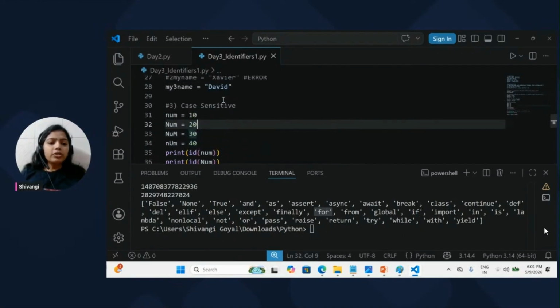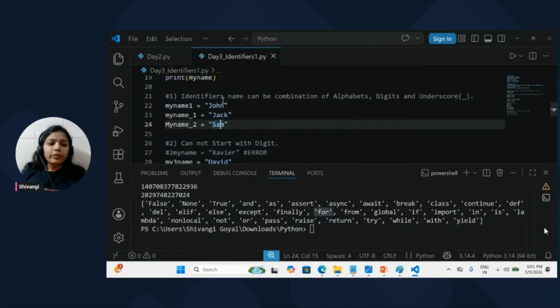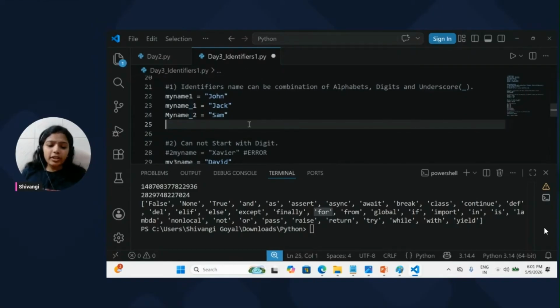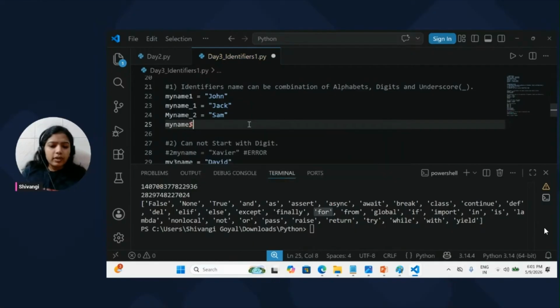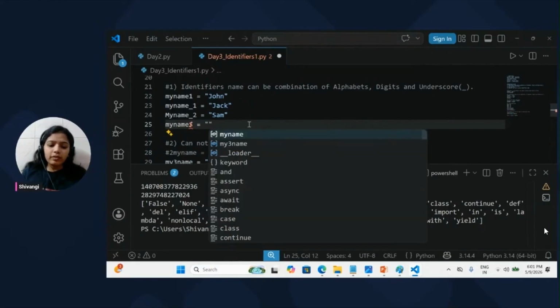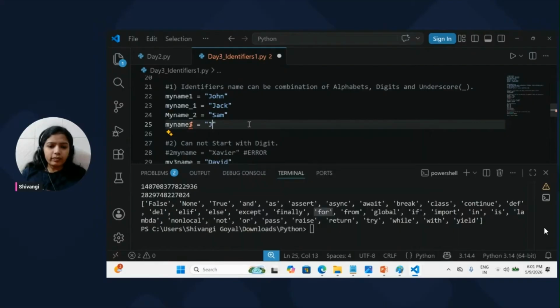And also make sure, apart from this underscore, we cannot use any other special character too. So let's say I'm saying my name dollar. I'm giving dollar. So here if you see, we are getting an issue. We are getting an error if you see. I will just make it as an error because that's not possible.